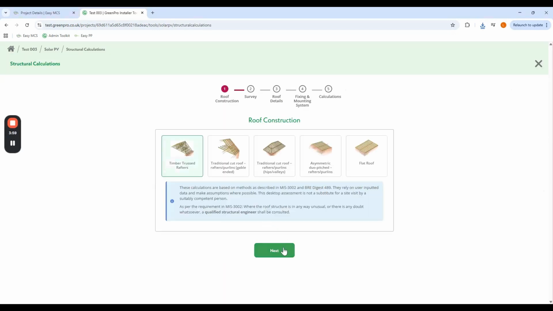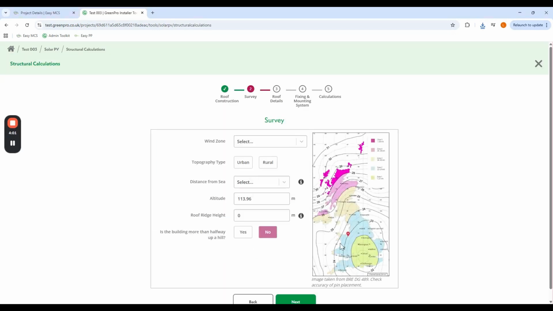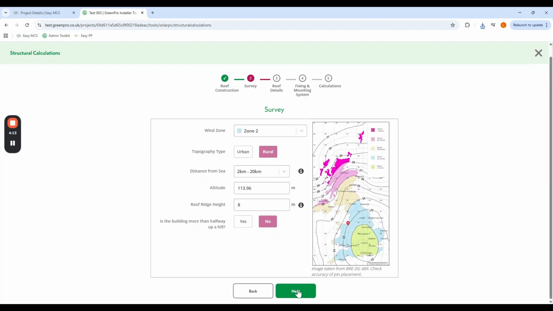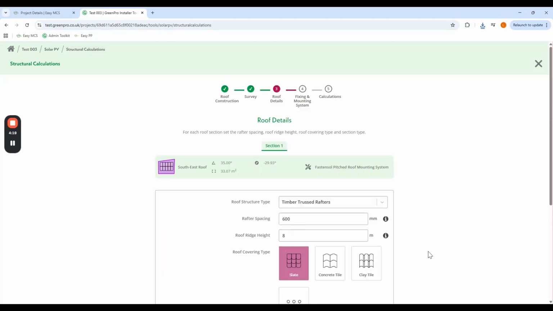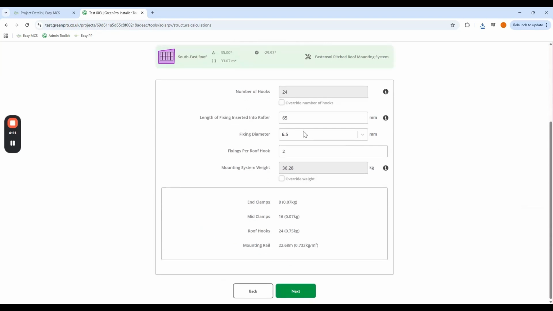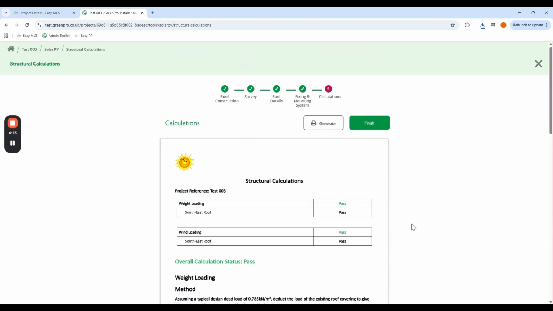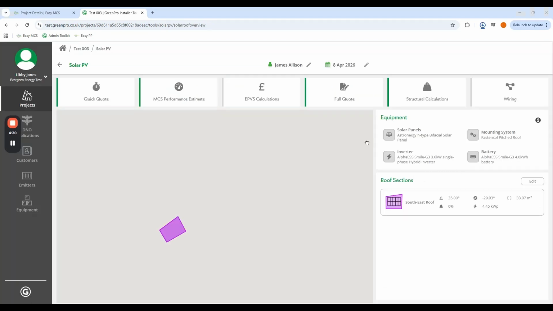Structural calculations very, very quickly as well. So I'm in the blue zone. It is pretty rural where I live. Tooltip here, 2-storey, 8 meters. Is the building more than halfway up a hill? No. Slate roof, horizontal, do a pitch. Next. I'm not going to override my number of hooks or the weight. I've passed, so let's generate that and then finish.